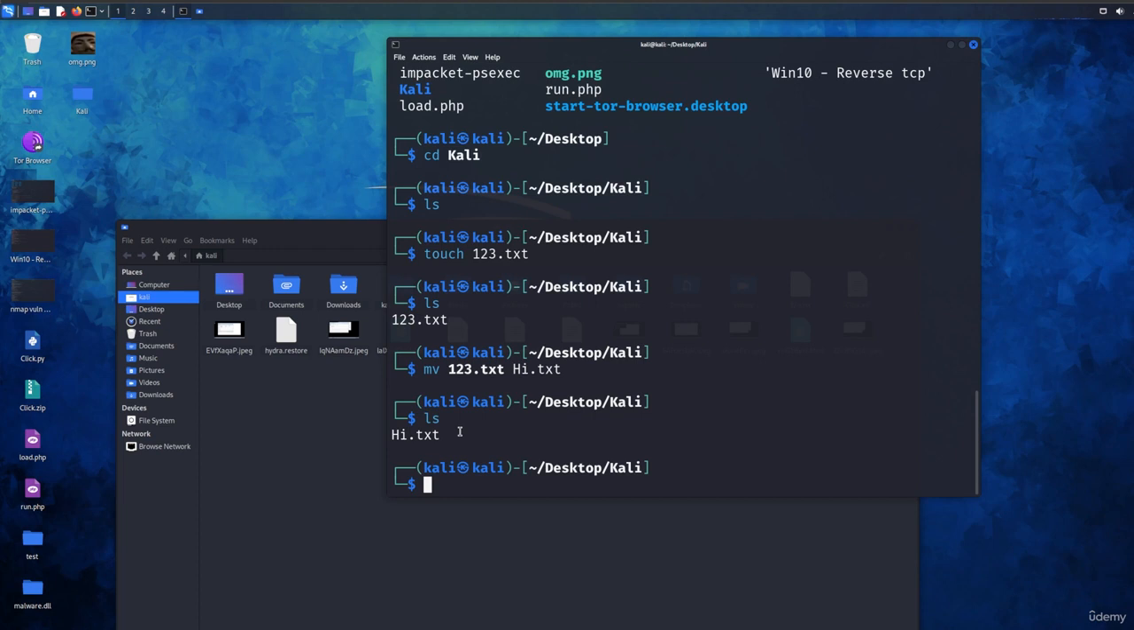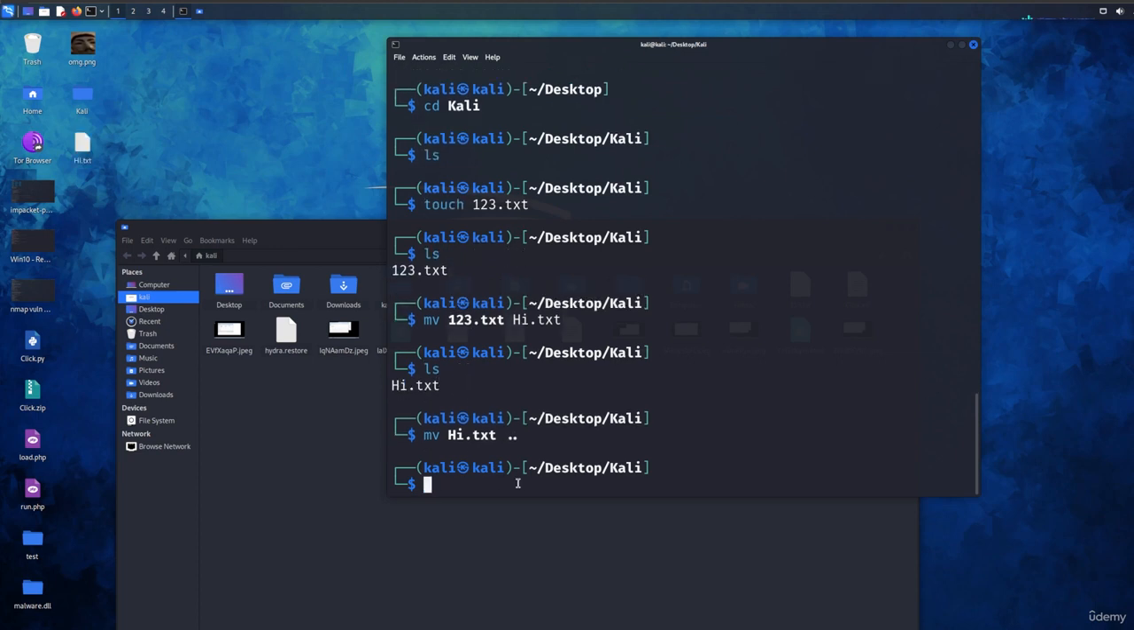How do you move the file to a different directory? Let's move this file to our desktop. If you do mv hi, remember that you've changed the name, so now you need to call it hi.txt, not 123. That is gone. Now it's hi.txt. If you do two dots, just like I showed you, as you can see, it appeared on our desktop.